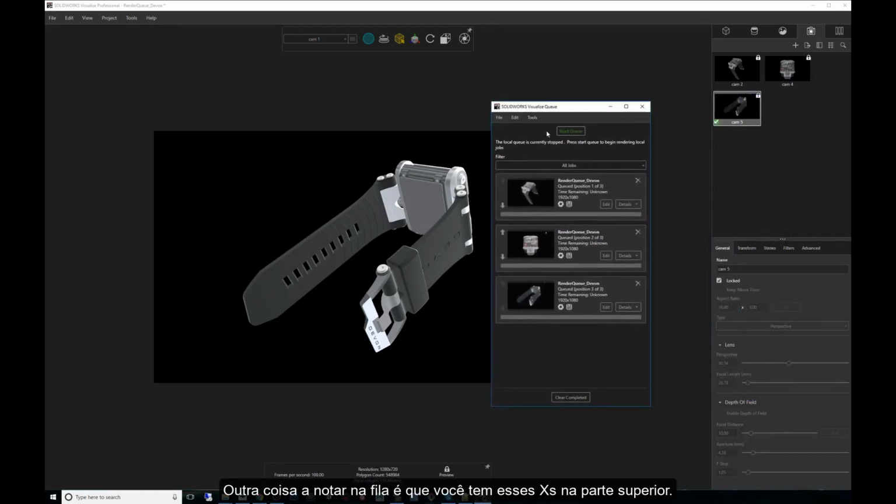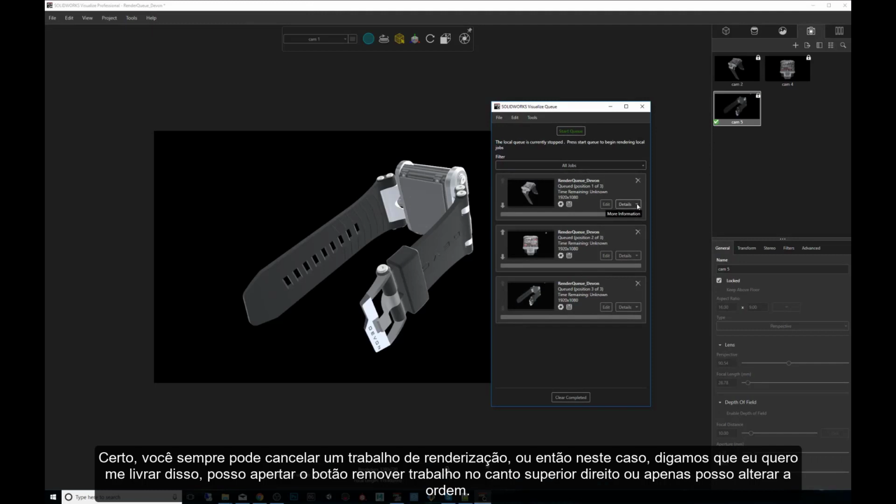Something else to notice in the queue is that you have these X's on the upper right. You can always cancel a render job. So in this case, let's say I want to get rid of that one. I would just hit that Remove Job button on the upper right.